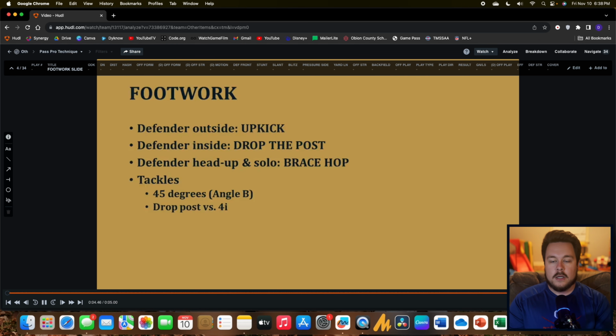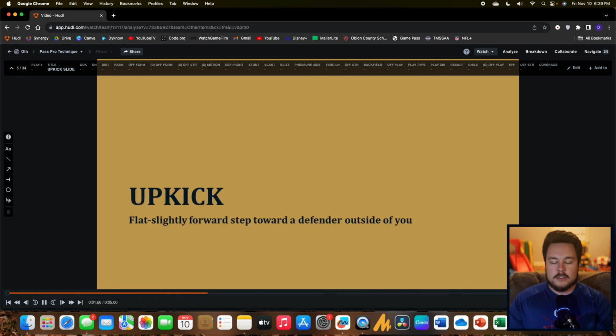And then our tackles are going to set on an angle, on a 45-degree angle. I tell them to do that all the time. I think that it's a good catch-all. It can help you get to a decent position almost any time, unless we have a 4-eye that we're trying to cut off, in which case they will also drop their post foot and gain depth to try and cut him off. So first, let's look at the up kick, which is a flat to slightly forward step toward a defender that's outside of you.